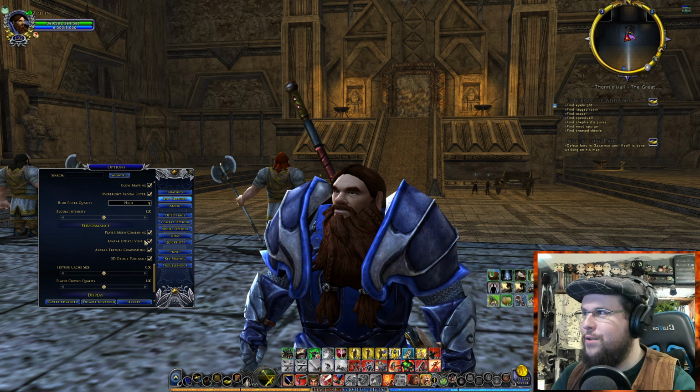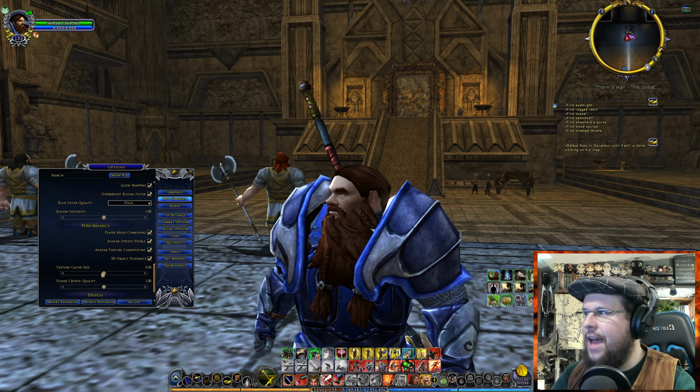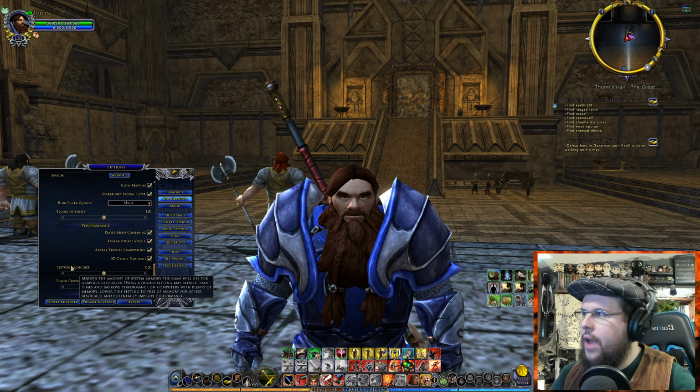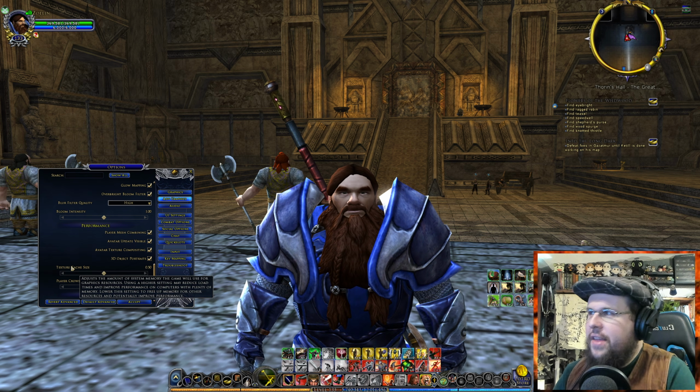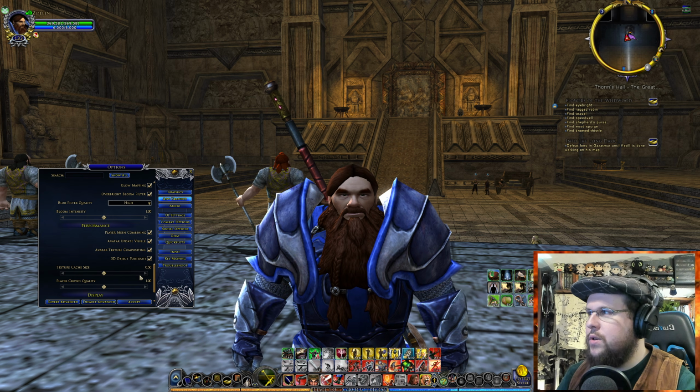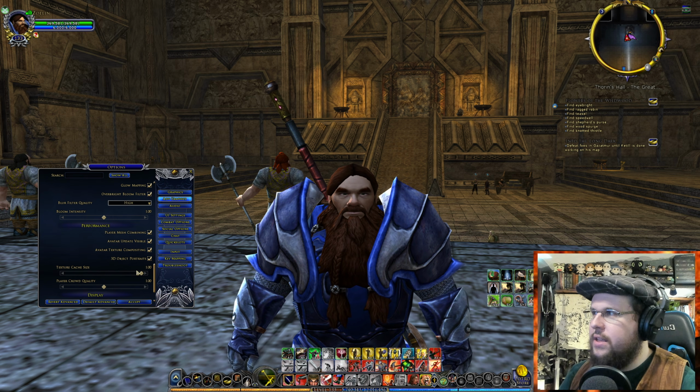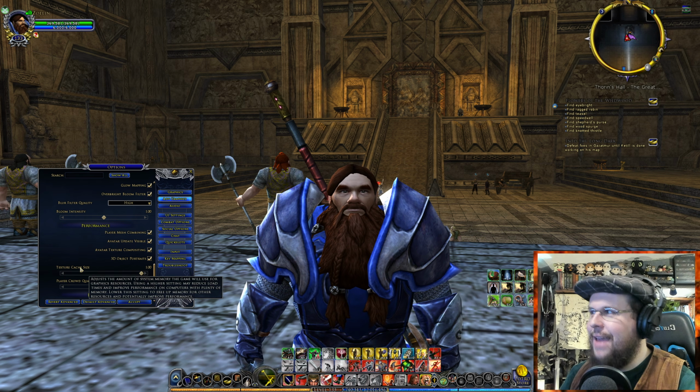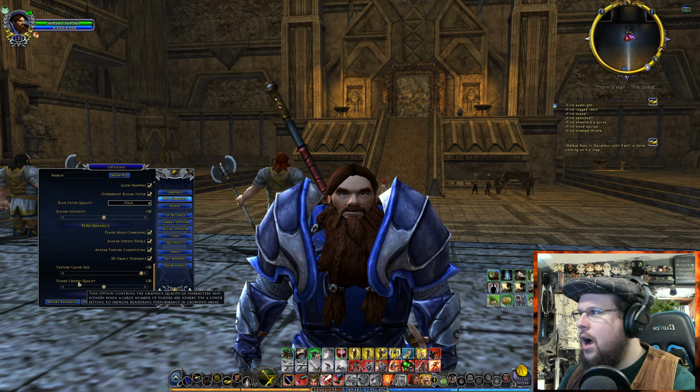Basically just turn these all the way up. Texture cache size. So this is an interesting one, okay? Adjust the amount of system memory the game will use for graphic resources. I put this all the way up, okay? So I just leave it at 100 because my cache system has plenty, right?